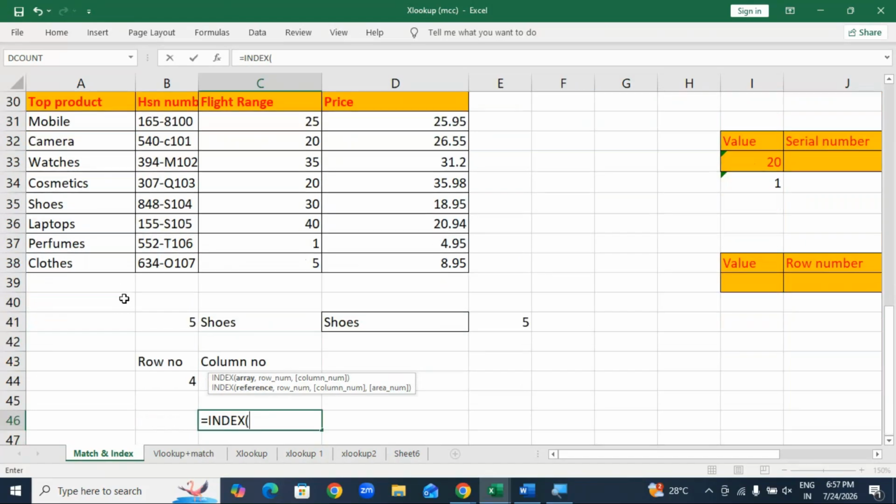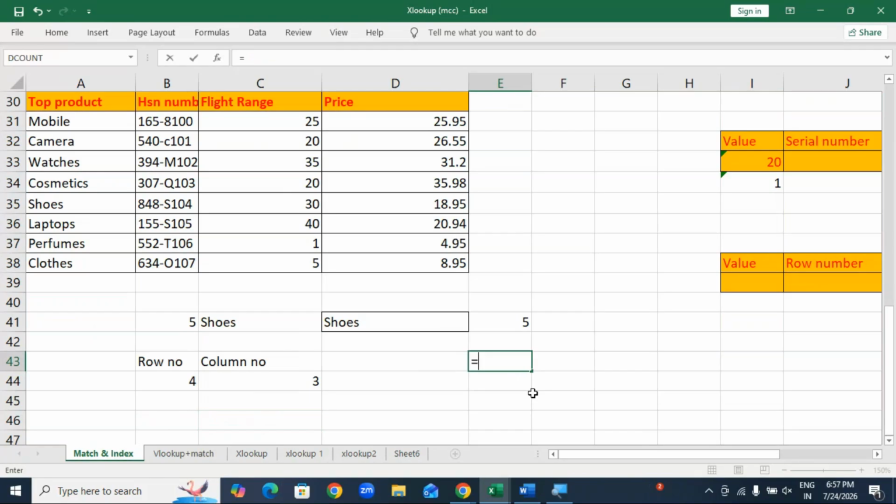Now see, I'm going to show you that. Here only I'm going to take. Equals INDEX function, array, then comma, row number. Close this one, enter. Now see, cosmetic is there in the fourth row. 1, 2, 3, 4. Cosmetics.